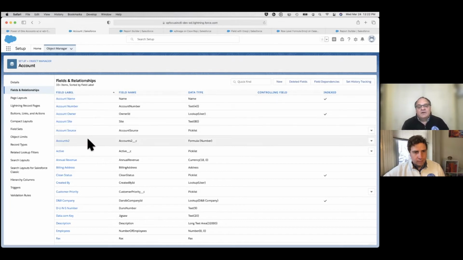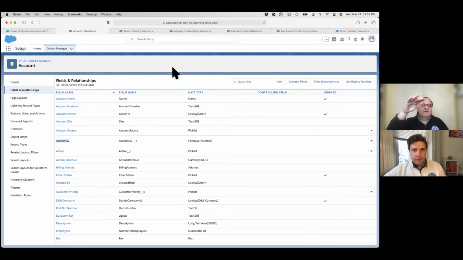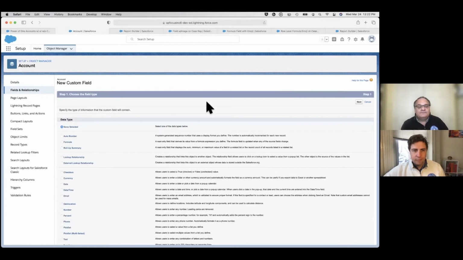I already created one of these just to create these reports, but let's go ahead and create one together for the account object. So a power of 1 field for the account object. Again, we're under setup, object manager, accounts, fields and relationships. This is what an admin can do. We'll click the new button to create a new field, and we'll make it a formula field. We're choosing formula as the field type, and then we'll click next.